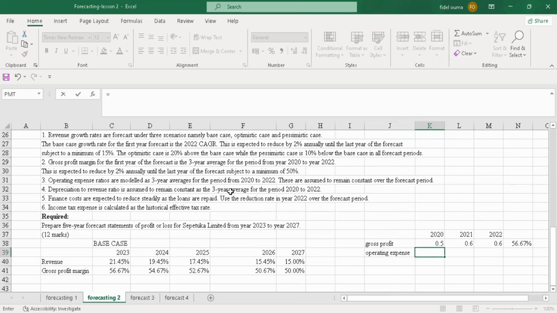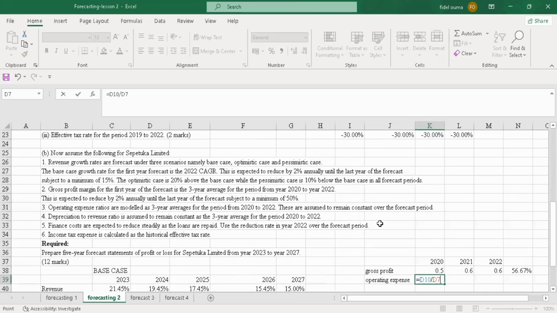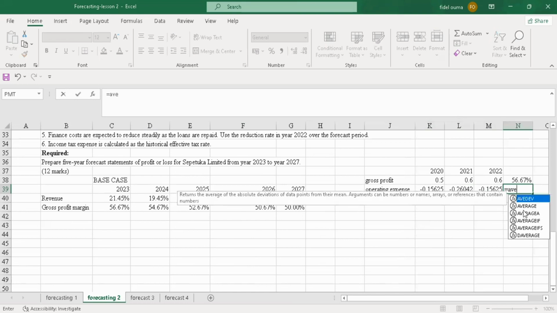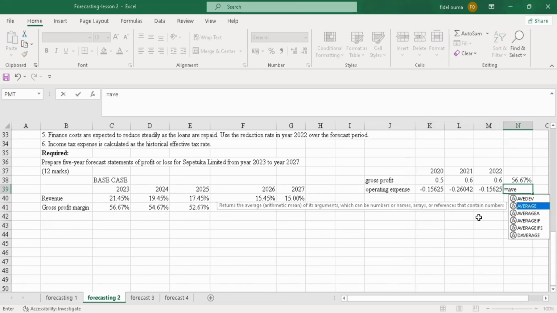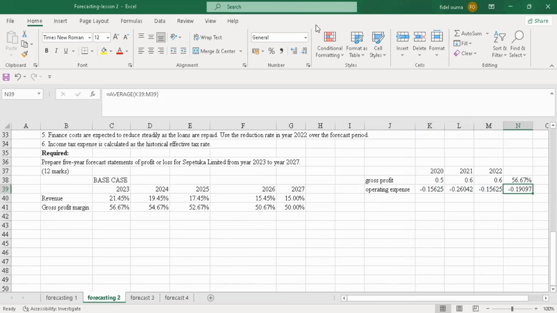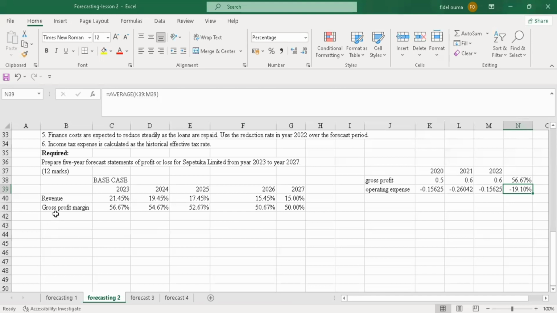So this is what I'll do for 2020. I'll go to operating expense, select this value, and divide by sales because it's a ratio of sales. Then I'll enter, and drag the same way, and it will copy. Then I'll find the average of the 3 years. I'll select this and I'll have this value here. I'll change it into percentage, so it's 19.10%.